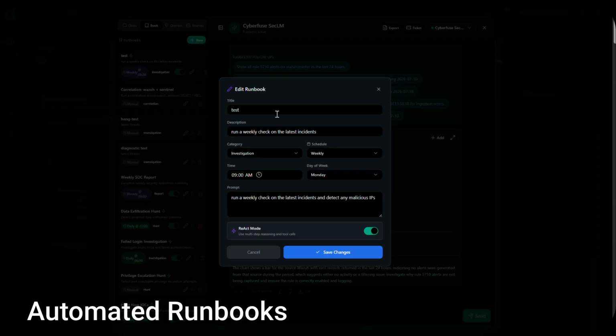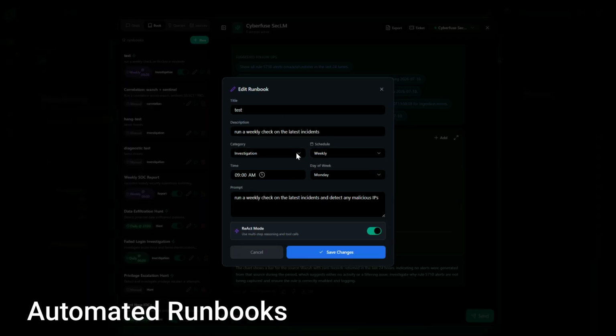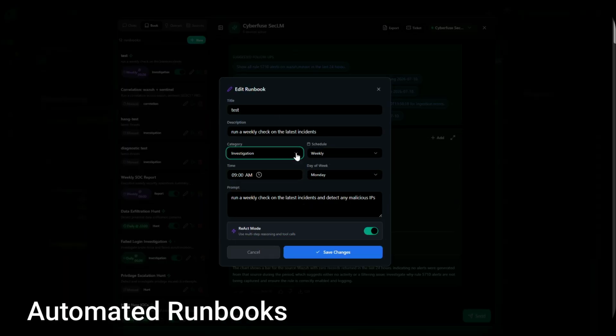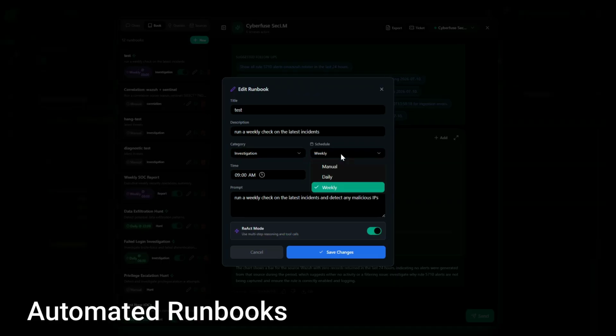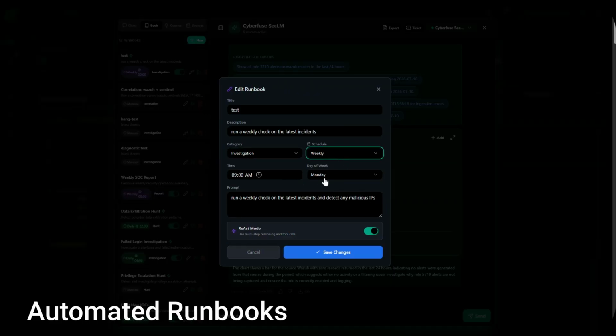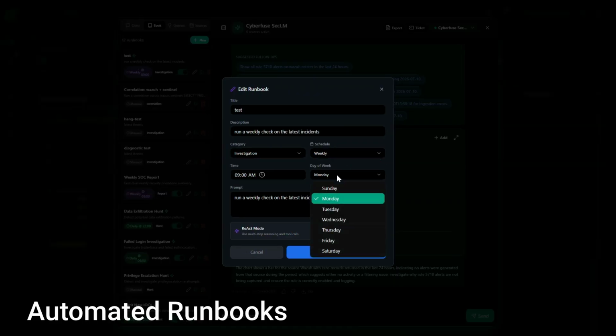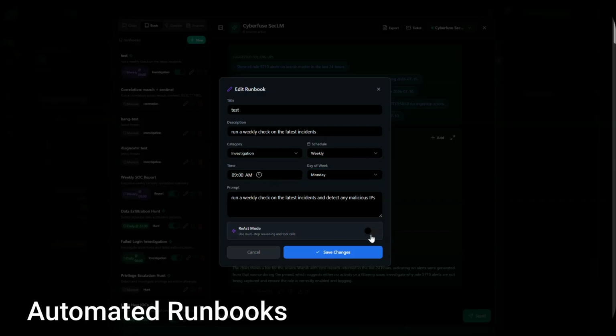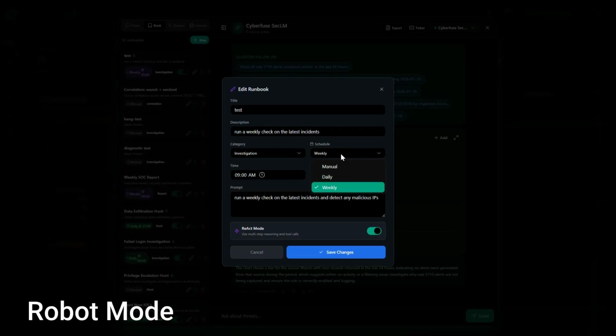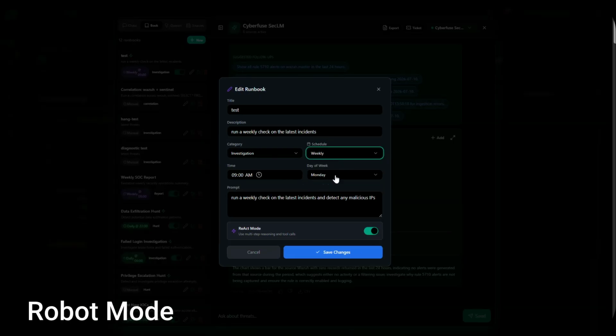Beyond investigations, SecLM also runs on autopilot. You can build automated runbooks, giving each one a title, a category like investigation, hunt, report, or compliance, and a schedule, whether that's daily, weekly, or manual. Enable robot mode, and SecLM will run that investigation on its own, on schedule, with zero manual effort, whether that's a weekly IOC report, a data exfiltration hunt, a failed login investigation, or a privilege escalation hunt.